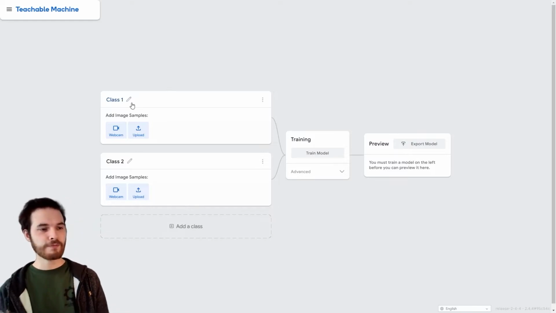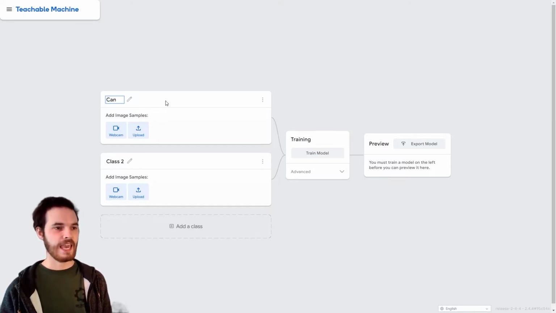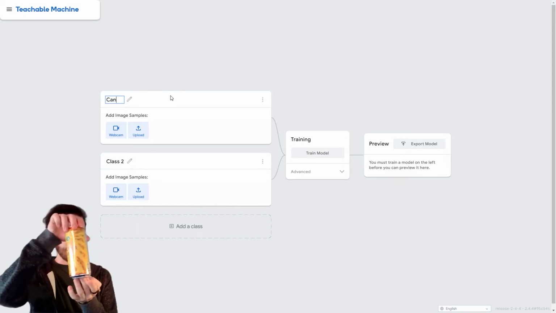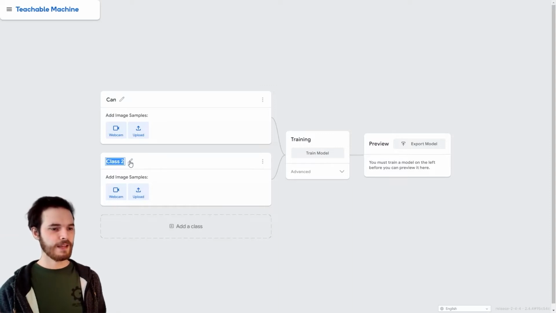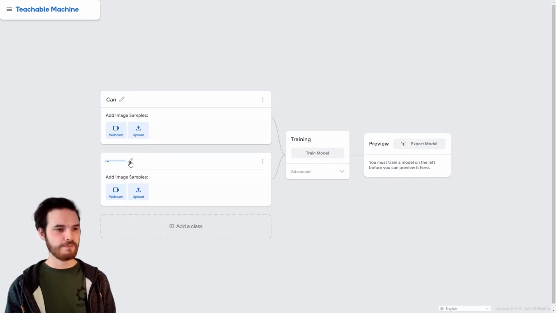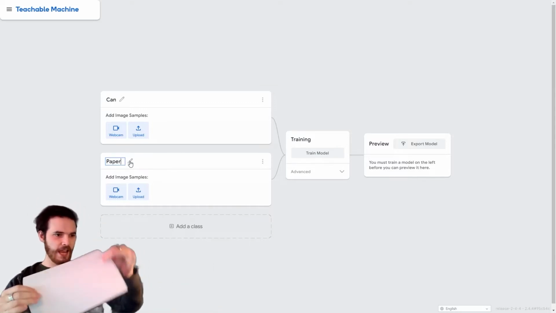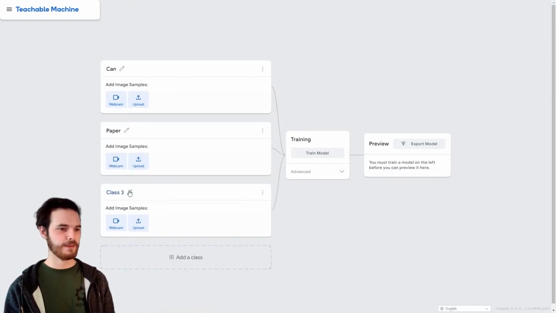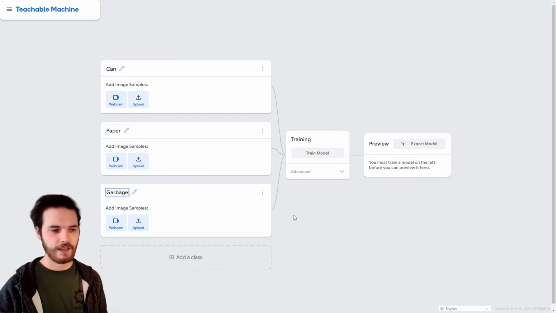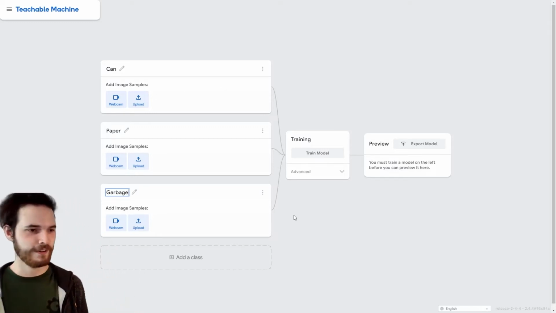I am going to have 3 different classes of images here. The first one I'm going to start with is a can recycling. So you can see this is just like a pop can, something like that. So I'm going to start with that class. My second class is going to be paper recycling. So you can see that's just like a sheet of paper that I have here. And finally, I am going to add a third class, and I am going to call that one garbage. And for that one, my data here is going to be this leftover ramen wrapper.